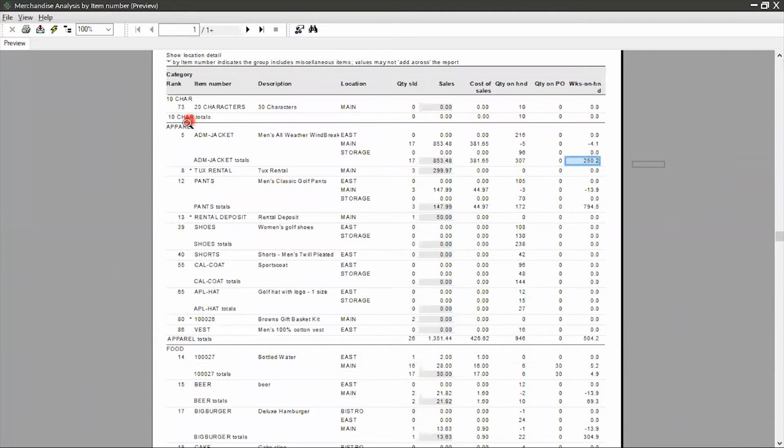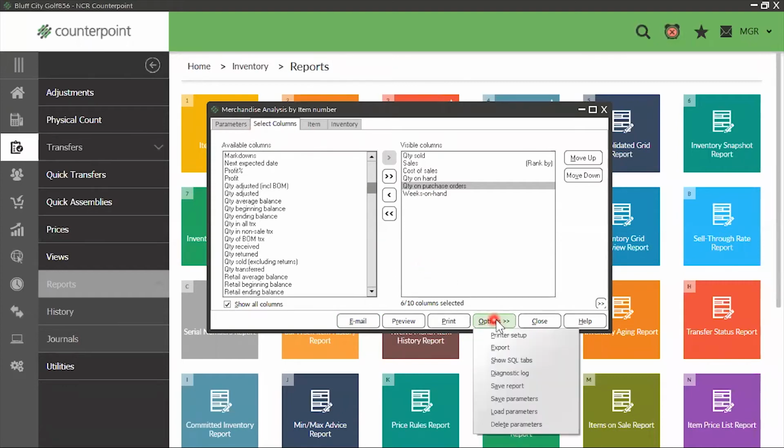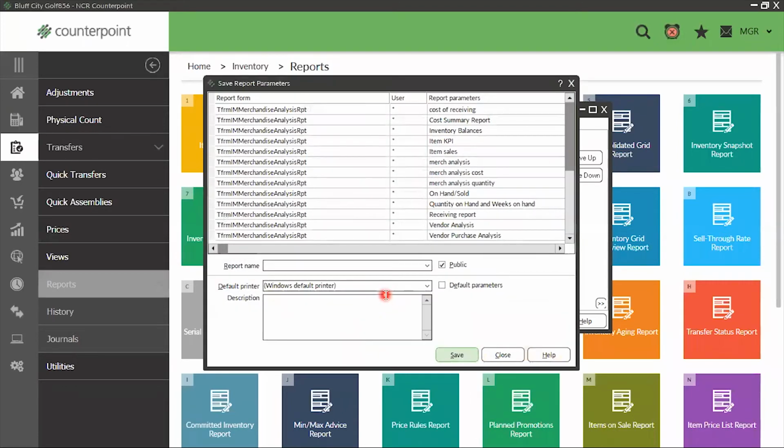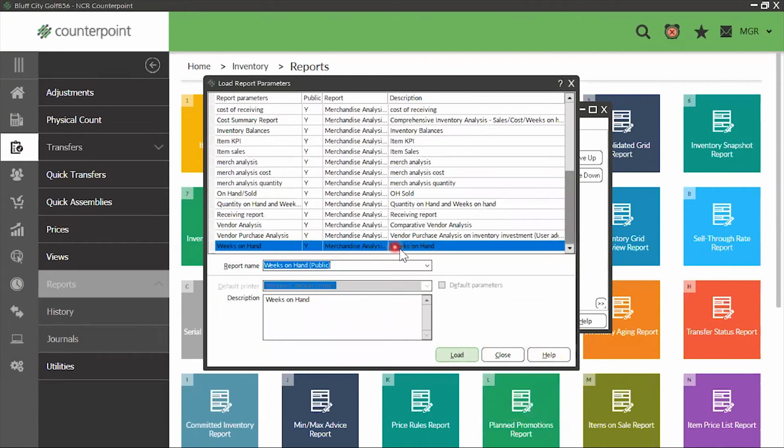Now I like this report, especially because it gives me the category and then the items within the category, as you can see, plus my location detail, which is nice. So now I want to save the report because I don't want to build it from scratch every single time I want to see weeks on hand. So I'm going to go to Options, Save Parameters, and I'm just going to give it a name like weeks on hand. And I'm going to come down here and again call it weeks on hand, and then save. And so now when I go to options and load parameters, my weeks on hand report is here.